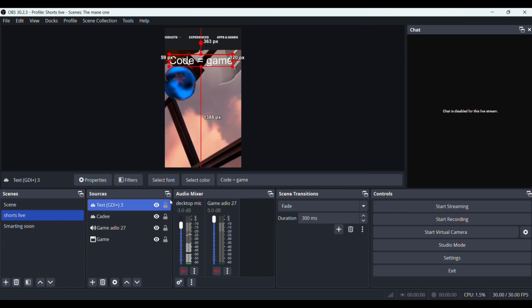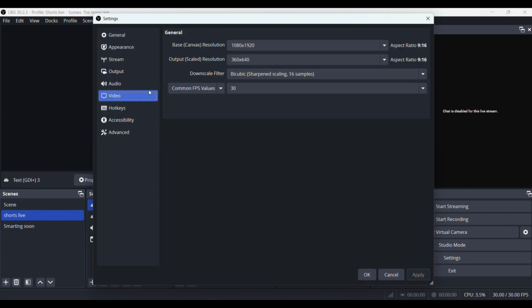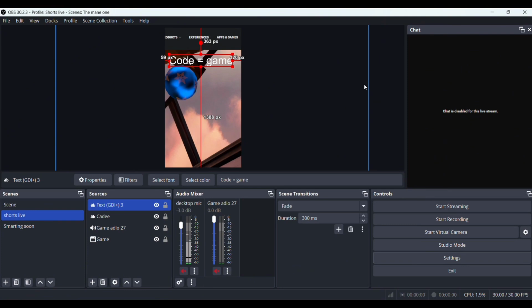So if you want it to be live streaming on Shorts, all you gotta do is go over to the settings, go over to the video, and make sure the base canvas is 1080 by 1920, and the output scaled is 360 by 640. And now it will be like this. So if you're confused why it's long form, then that's why. But if you want to live stream on Shorts, then that's why.